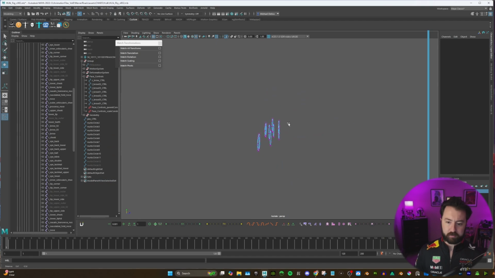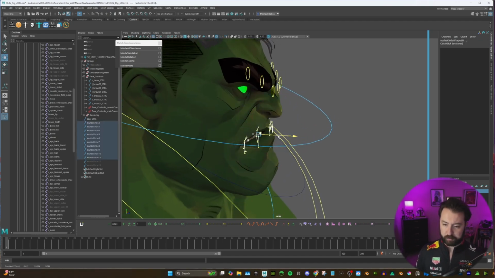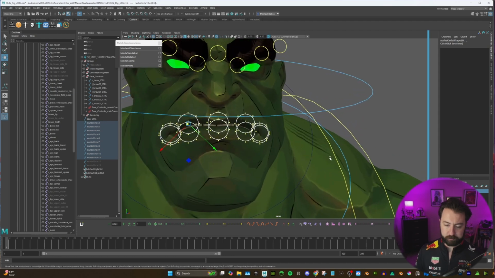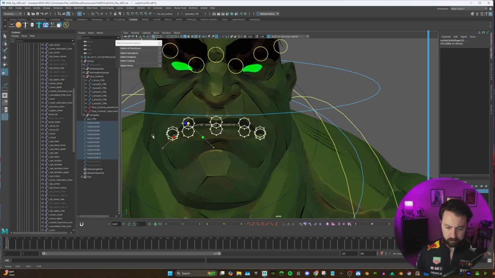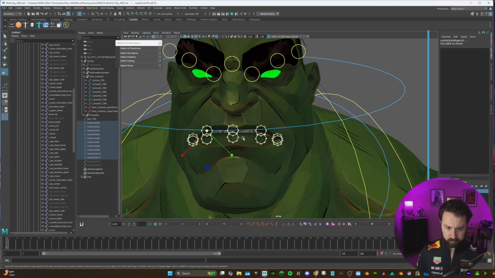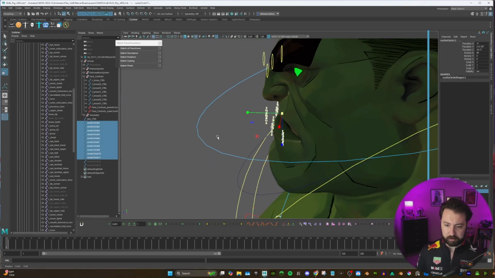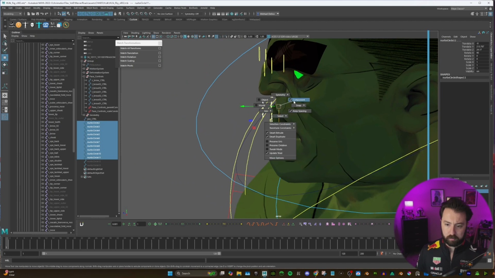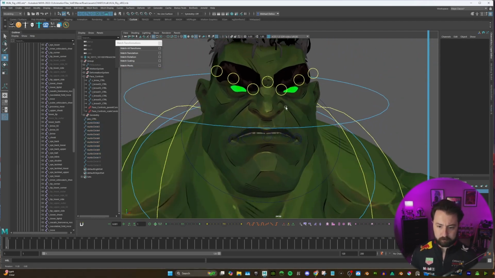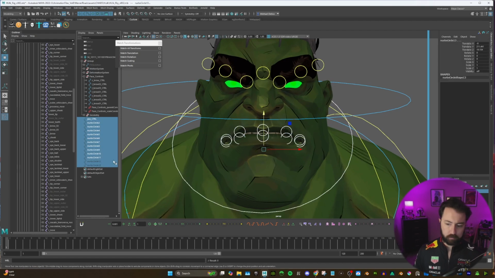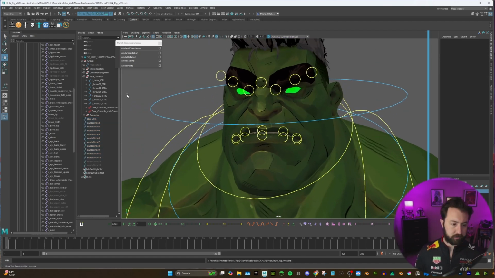We'll isolate select, hit component select. And again, component move, make sure that's all good. And we'll scale these via component. And that's feeling pretty good controller wise. That's a pretty good size. Move them in a little bit more. That's pretty nice. And we can add all of these to our layer to make them that different color.